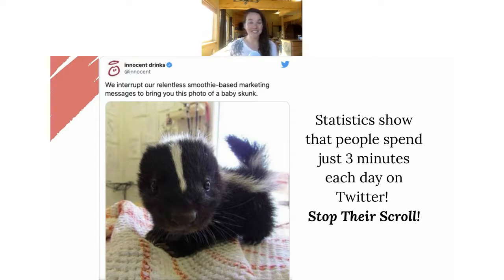You can see this is just saying, we interrupt our relentless smoothie-based marketing message to bring you this photo of a baby skunk. This is so good, right? So you need a way to stop people scrolling a lot of the time, because another Twitter statistic is that when people log on to Twitter, it's typically for a session that's 3 minutes on average. That's not a lot of time, and they're scrolling through super quickly. So you need something to grab their attention. This baby skunk might just do it.